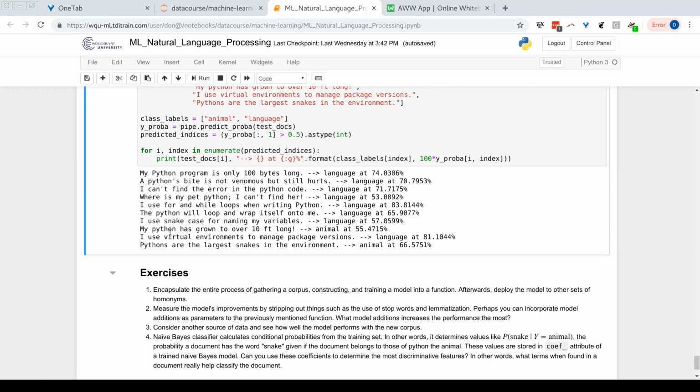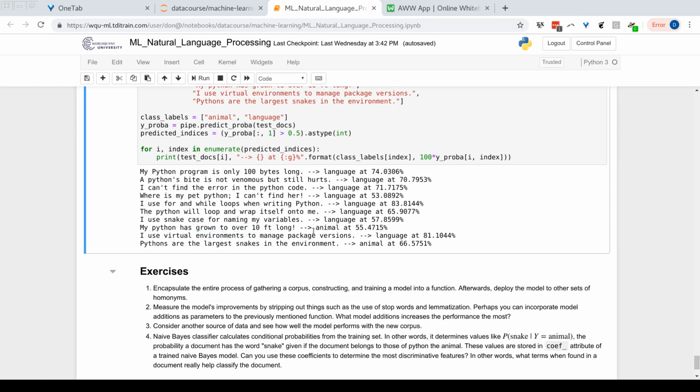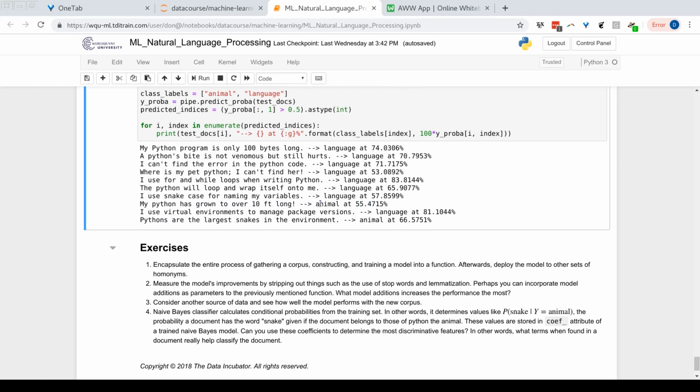Okay, this one it scored correctly. Not very high, but it scored it correctly. It figured out it was the animal. Virtual environments to manage package versions. The language, pretty high probability. Perhaps virtual and packages and versions are words that I would argue appear very often in Python, the programming language. The largest snakes in the environment, that was the animal. So that was correct there.